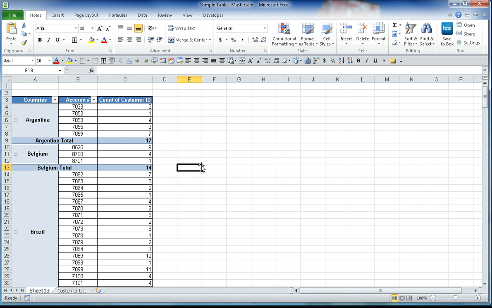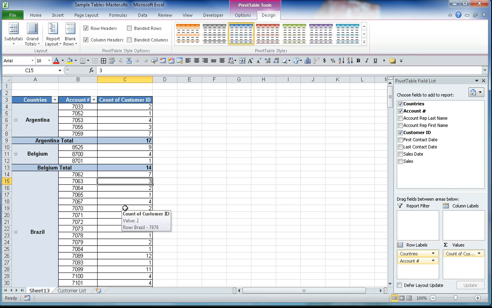And those are some of the little things you can do with pivot tables. Definitely a powerful tool to take a quick glance at what's going on within your job or whatever project you're working on. So definitely play around with these.